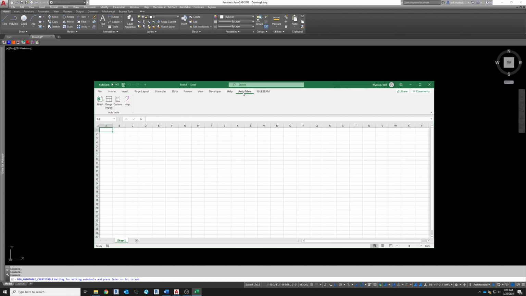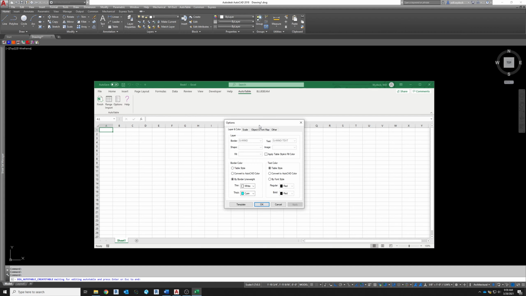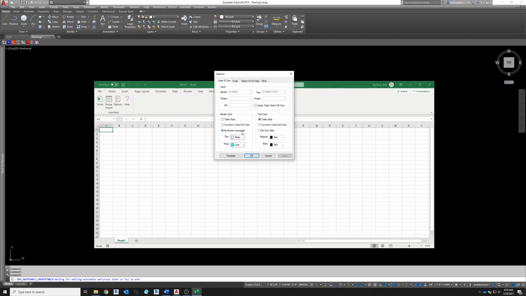All we need to do to fix that is hit the options button, and we'll get this dialog box here. You'll see in here the borderline weights: the thin lines in our Excel file are set as white, thick lines are cyan. Using text color is from the table style itself, which we'll go over in the next part when we actually bring these in. Scaling is what scaling should look like, and we have it set to AutoCAD table. So this is what it's supposed to look like.